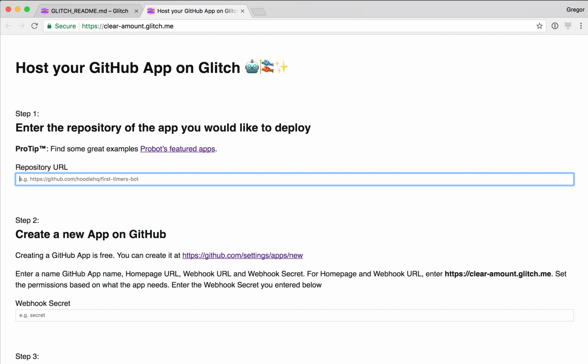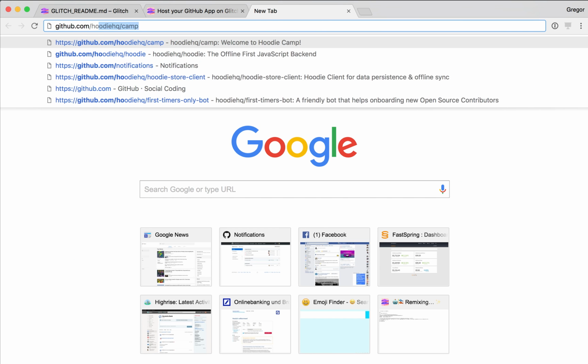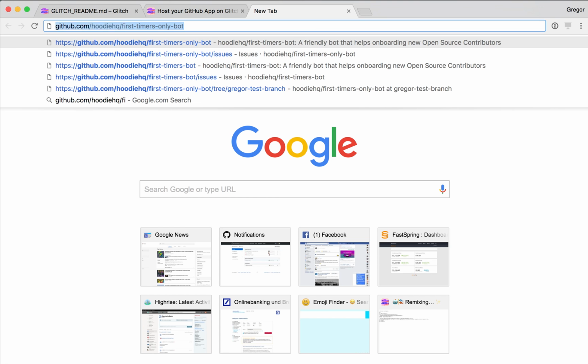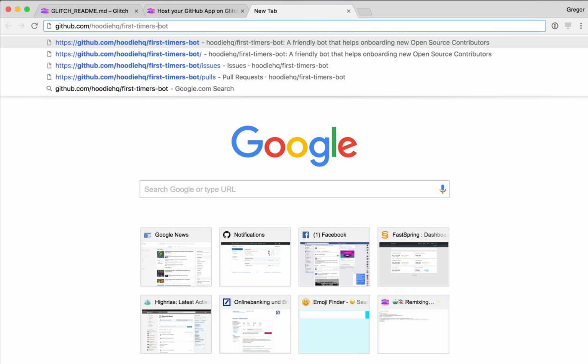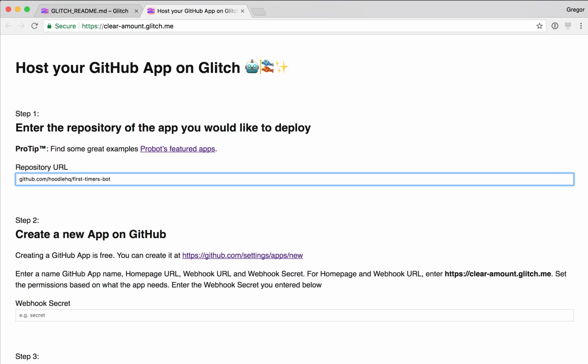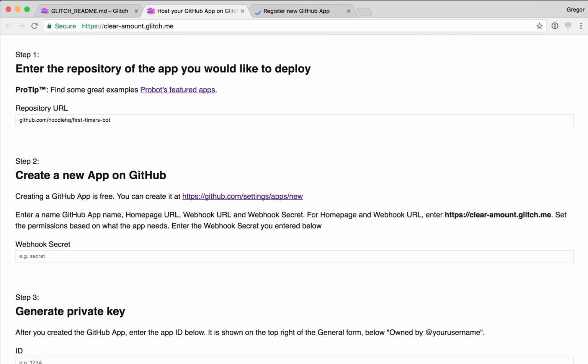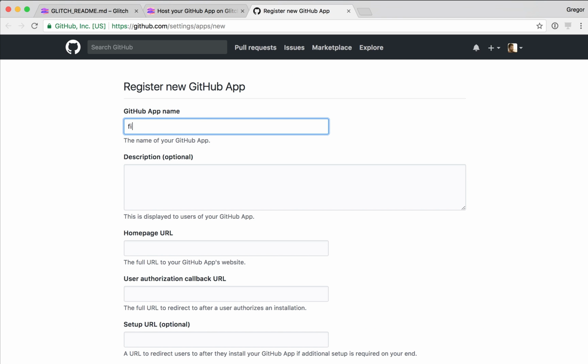And in here, you can enter a URL of a Probot app. So I do the Hoodie HQ first timers bot. But in future, we should totally make a search in here, which searches through the Probot featured applications to make this nicer. Then I need to create a new GitHub application, and I already copied this URL here, which I will need to enter.